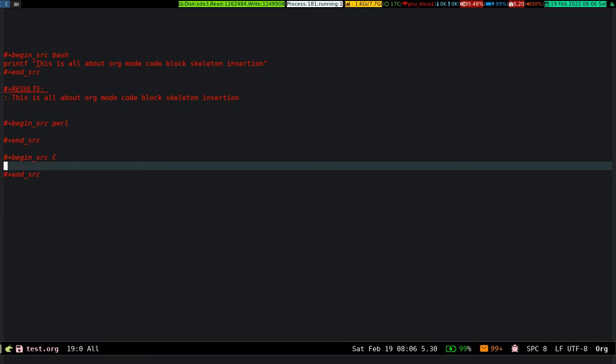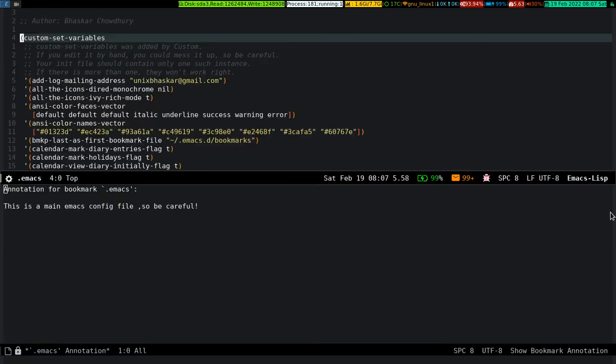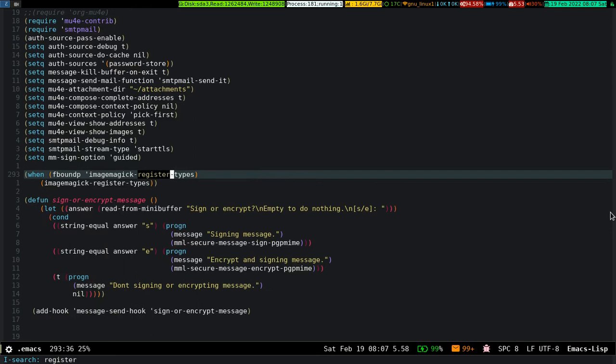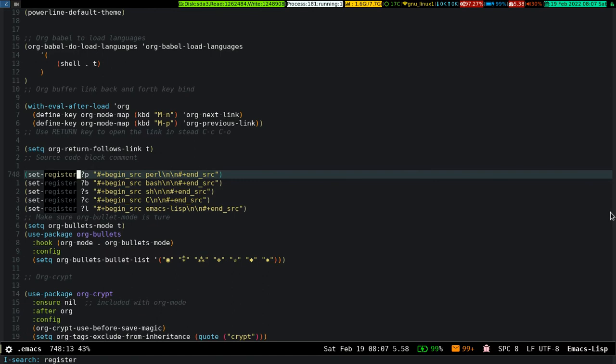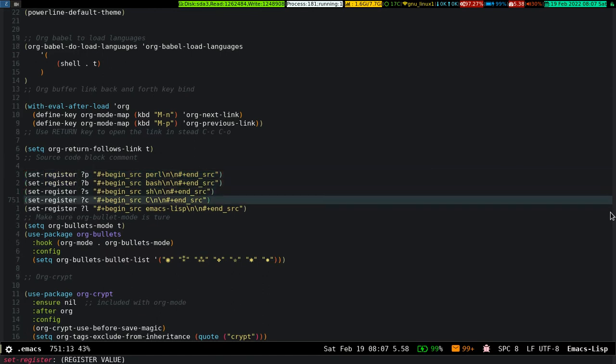For that you need to mention that tangling setup in your .emacs file. So if I go here and open my Emacs file and search for register, and search again for register, here, see, this is how I have mentioned it in my .emacs file.